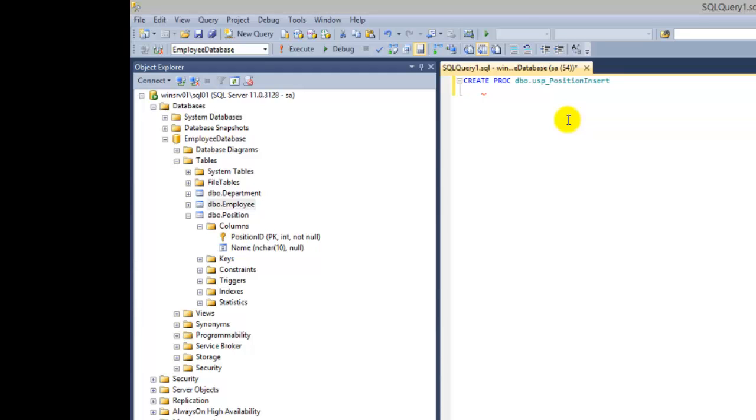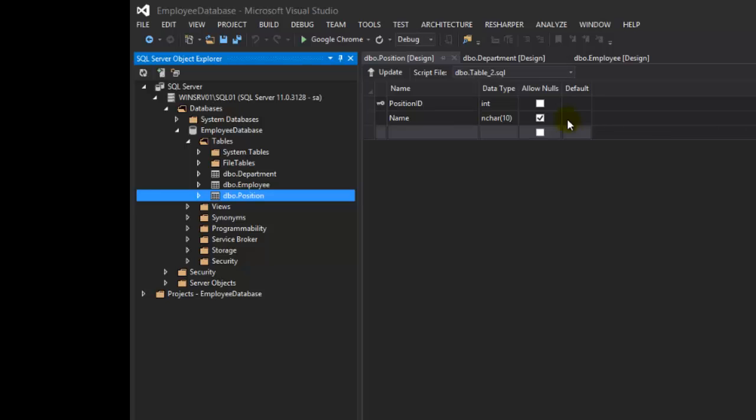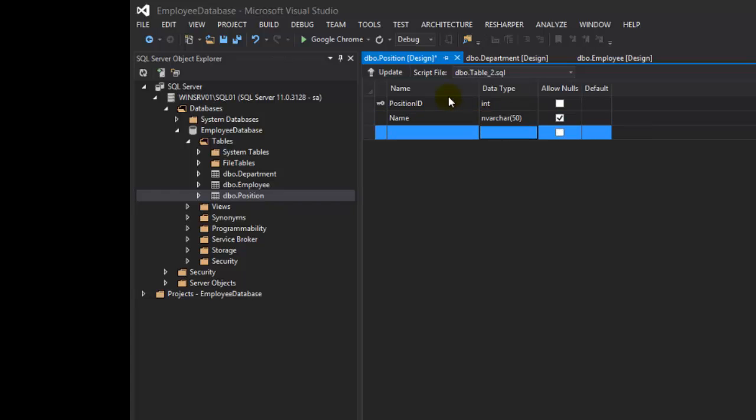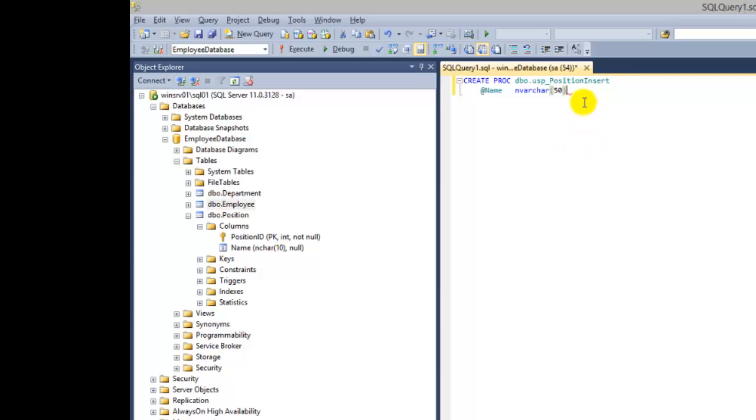But we're going to create one of our parameters here. For position, the only real parameter that we have is name. So I'm going to call this name, and I'm going to make sure that it is an nvarchar 50. And I believe that's what we set it to over here, right? Oh, no, nchar 10. So we'll fix that, nvarchar 50. Update that database there. Okay. And make sure that these two are in alignment.